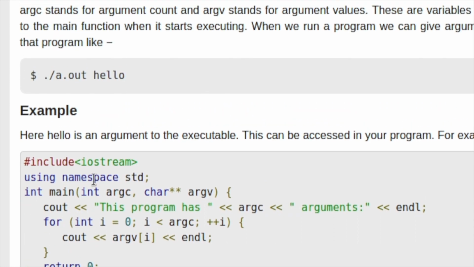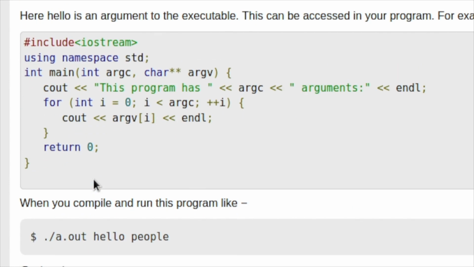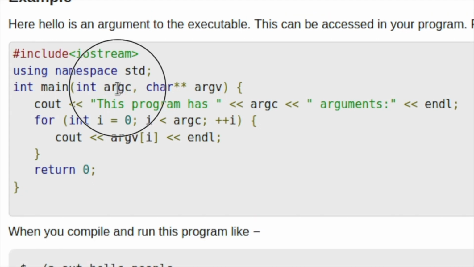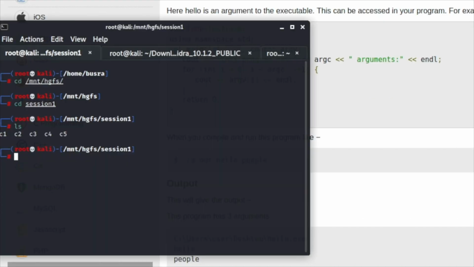If you are curious about the syntax of a main program, it gets int argc, which is the first parameter, and argc shows how many parameters there are. For instance, let me show you on the example, which is easier.